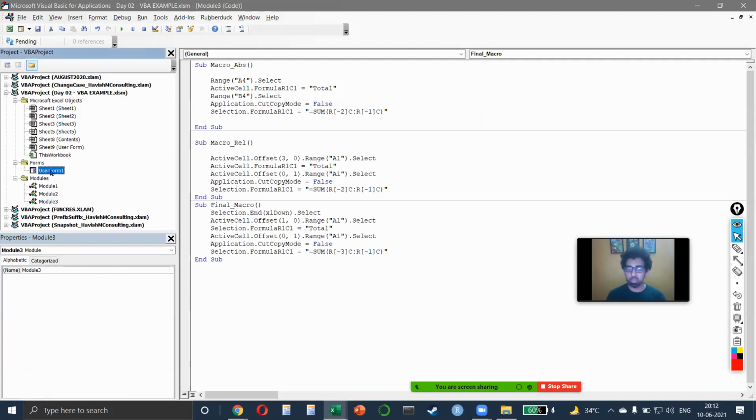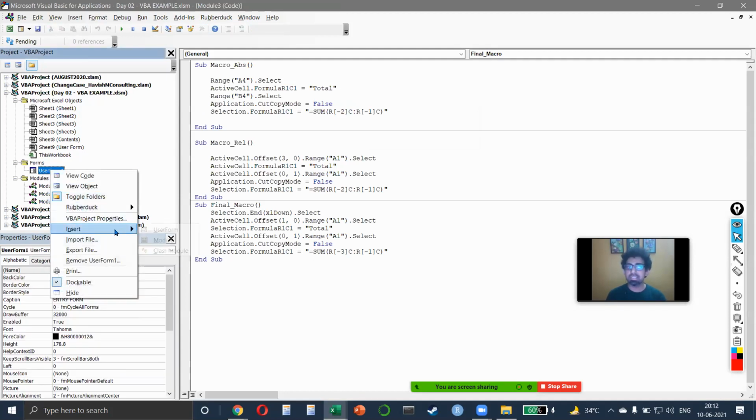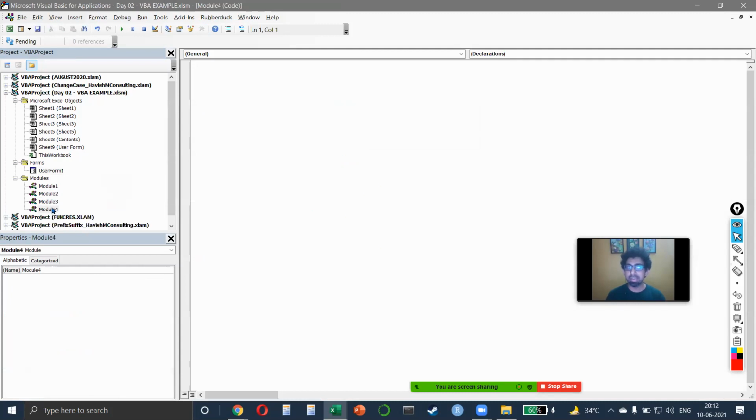Let me go to a module. Just make a new module, so that there is no confusion. Just insert a new module, and I can also change the module name here. Let me call it user form module. If you notice, the module only has one property, which is the name, nothing else. So please insert a new module and call it user form module.